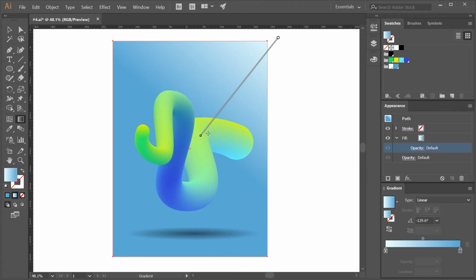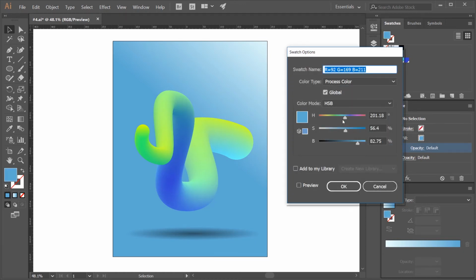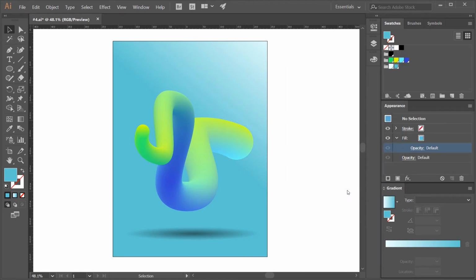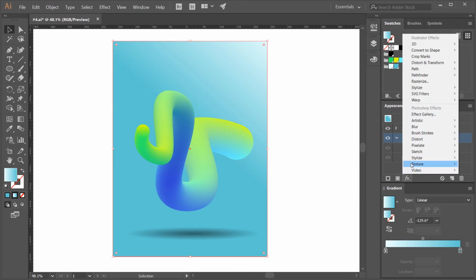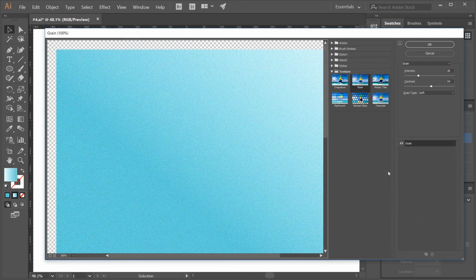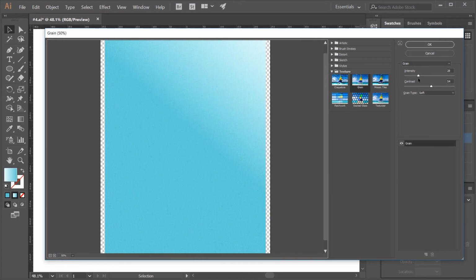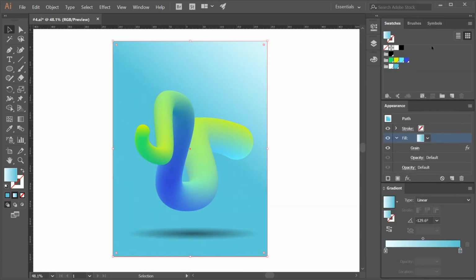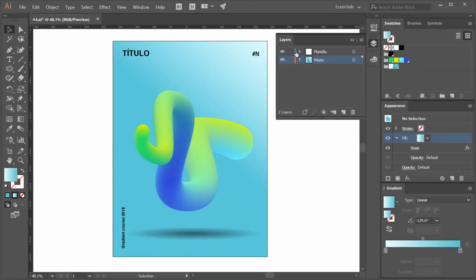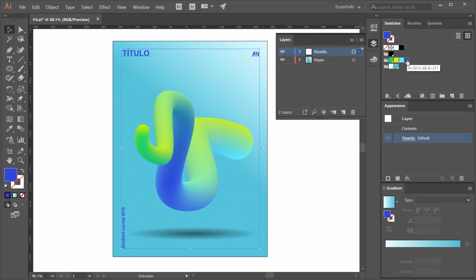Since I'm using global colors, I can toy around with them and modify them until I find a combination that I like. So I'm going to adjust them and see how it looks. Last, I'm going to add some grain to the background from the appearance panel. Finished! Now I can make the template visible and modify the details and the colors.